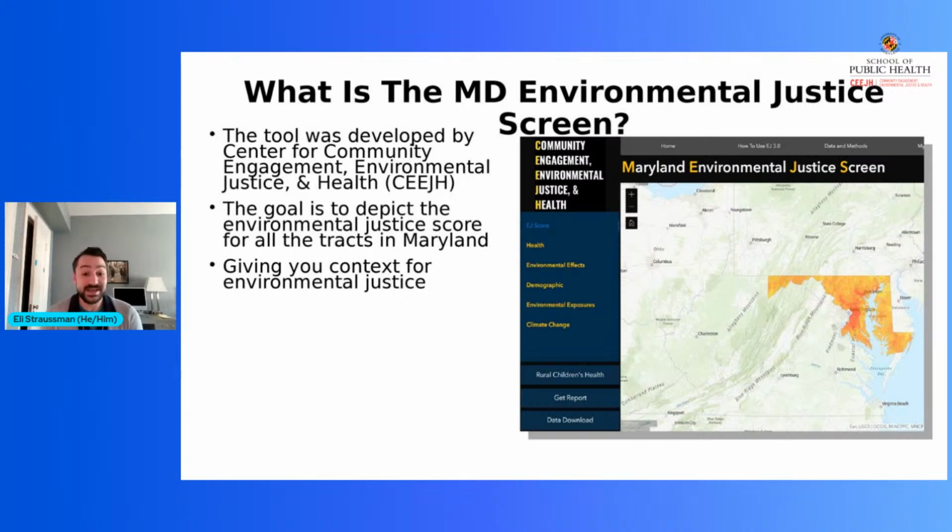So what is the MDEJ screen, or the Maryland Environmental Justice Screen? This is a tool that is being developed by Siege, by myself here at Siege, and my colleagues. This is the third iteration of the Maryland EJ screen. We deprecated the second iteration 2 months ago because the data is no longer up to date.